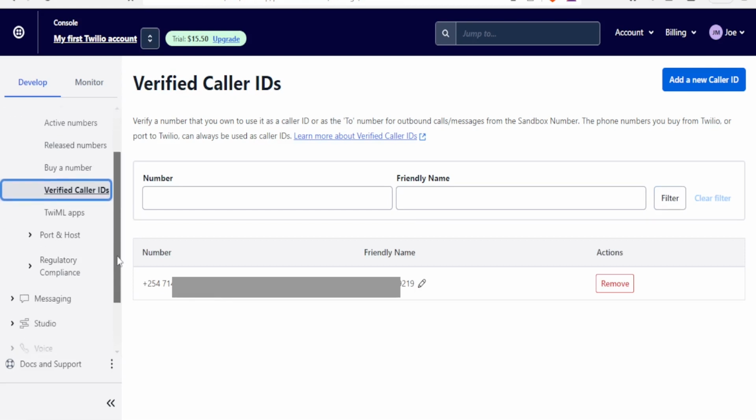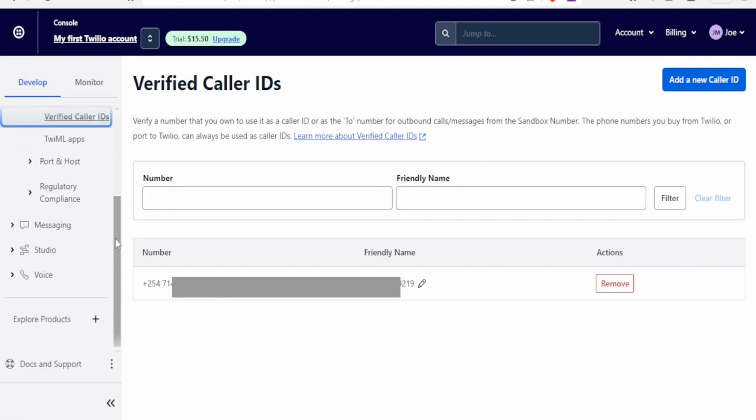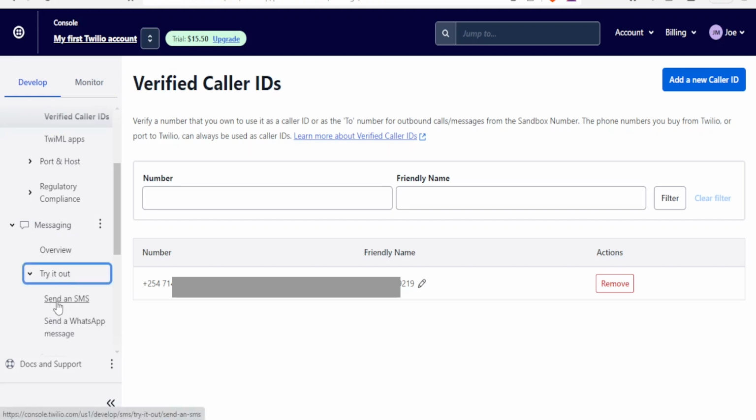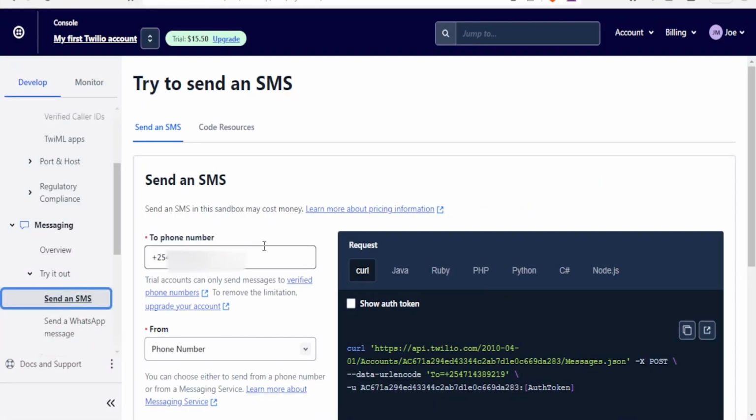So notice this is the number that I already added for my account as a verified number where the code was sent. So now, if I want to send a message, with the free version, I can only send to verified numbers. So you will come down here for messaging and click on message. And then down here, you can check the overview, but you can also click on try it out. And then down here, you can click on send an SMS. And now it brings you here.